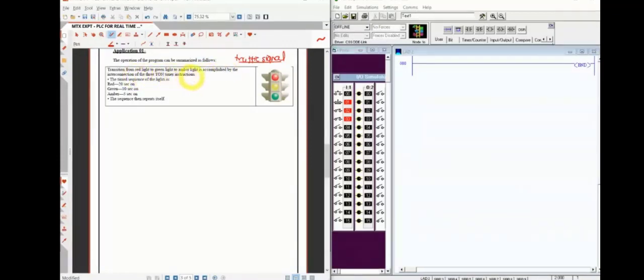TON timers. So here it is strictly mentioned in the problem statement that you have to use on-delay timers, right? And what is that sequence? The time sequence of the lights: red has to glow for 20 seconds, green has to glow for 10 seconds, and amber has to glow for 5 seconds. And this has to be sequenced, and this has to continue, again repeating from red, green, amber. Okay, so this is the sequence.